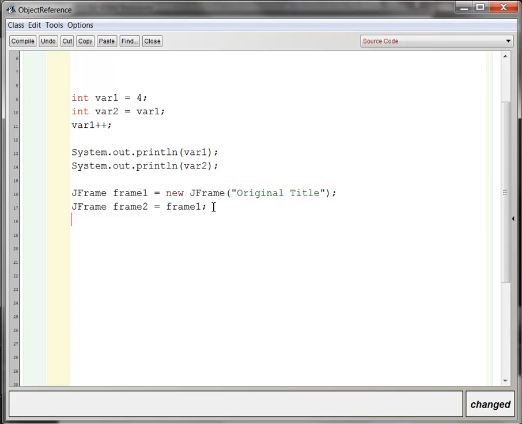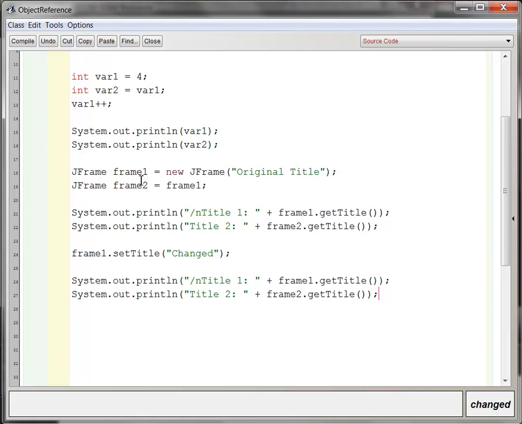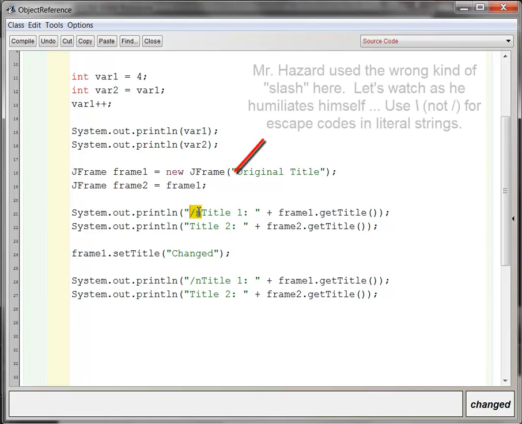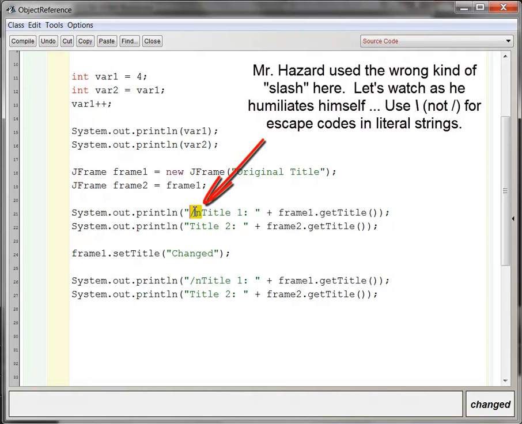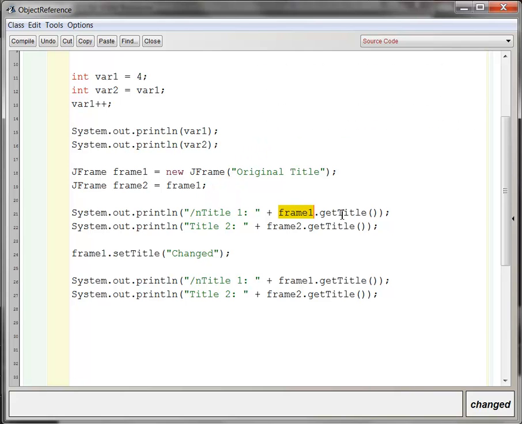So let's print up the original titles, then we'll make a change, and then we'll print up the titles again. Notice what I've done here. I've got this same code I did up here. The JFrame2 variable has the JFrame1 memory address copied on top of it, and I've created a little new line. Remember, \n just creates a new line to space stuff out. So it's going to say title1, and then I'm going to go into the frame1 variable and get the title associated with that object, and then we have a new line, title2.